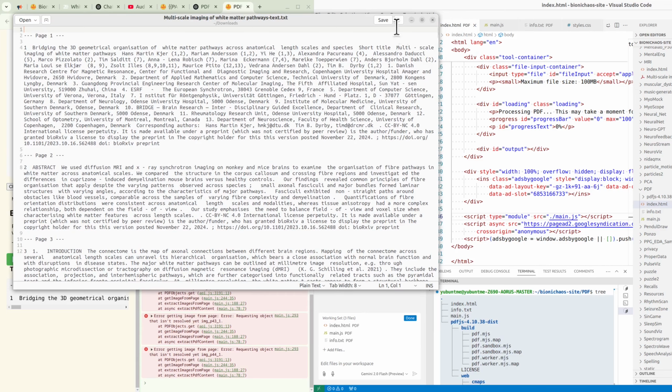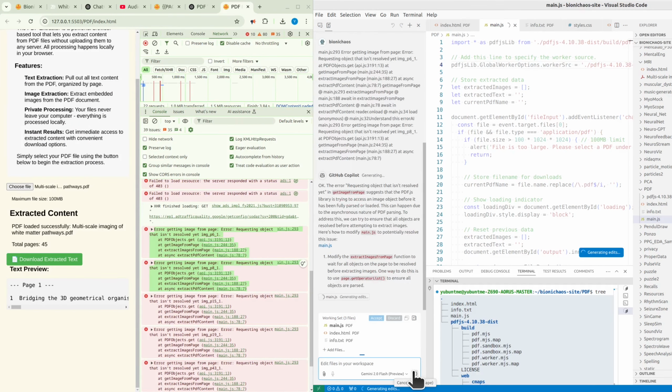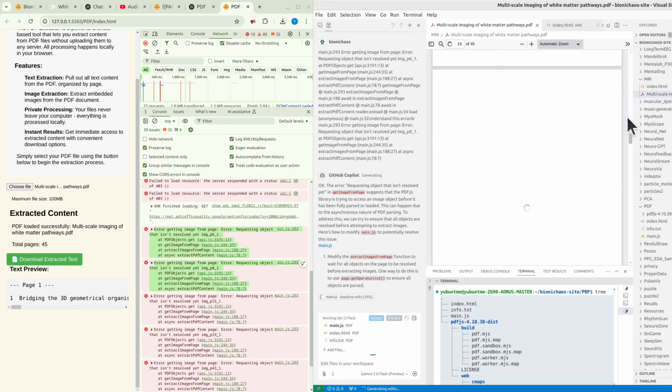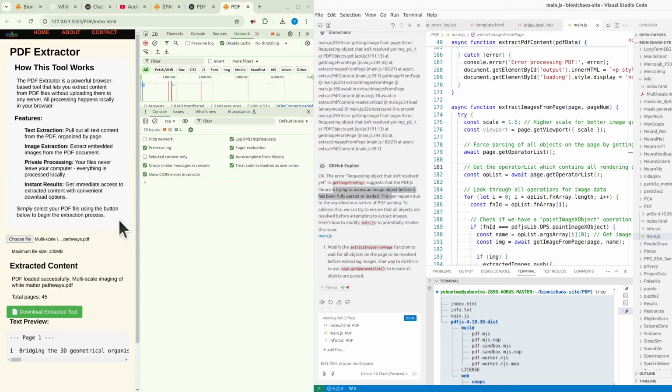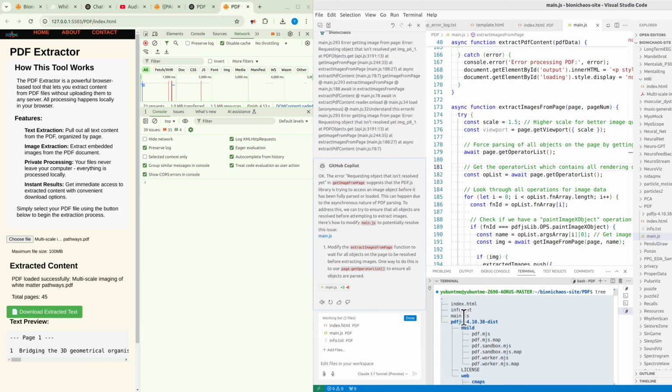That's nice. Yeah, but what happened to the images? 45 pages? I don't think the paper is 45 pages, is it? I know it is 45 pages. Crazy. Okay, did you actually fix it? No. Okay, what's going on? Do we need a larger model to fix it? Let's go back to 3.7 Sonnet Claude.